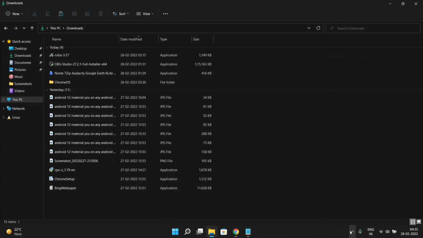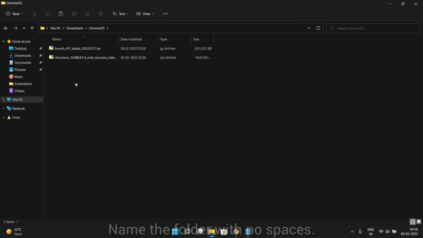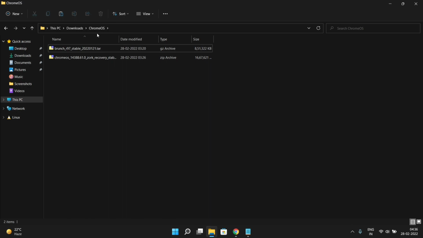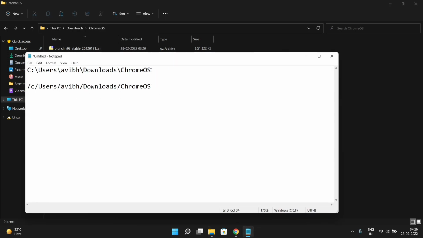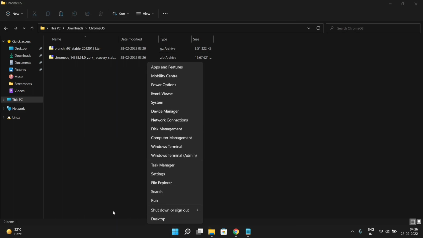So now after the downloads have completed, you need to create a folder named Chrome OS and put all the files inside, so it's easy for the file management. So just make a folder. And we also need to note down the address in the notepad and convert that address in this format. You can also remember it, but you need to remember the exact directory, the location.